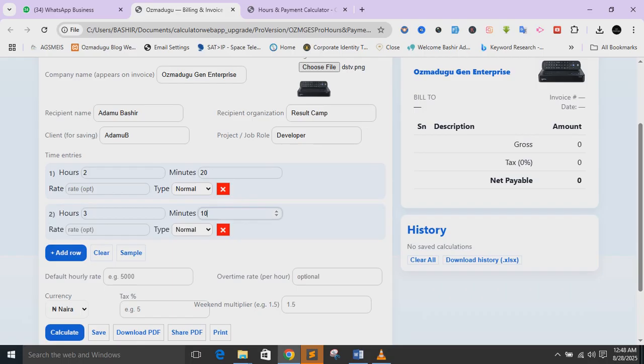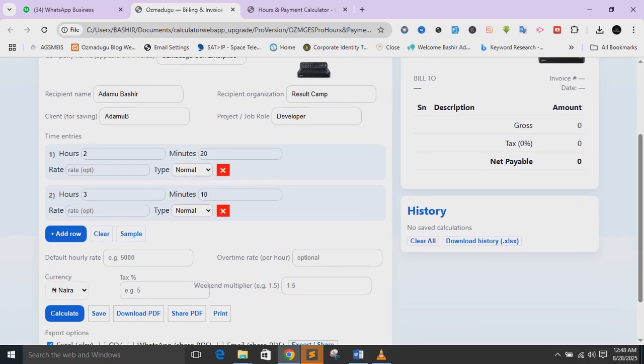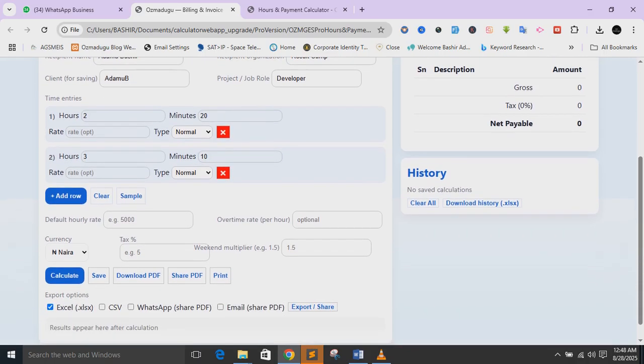So automatically, if you check this, you'll find that we have 2 hours and also 3 hours. So this should give me 5 hours, and I also have 20 minutes and 10 minutes, so I'm expecting 30 minutes. Now, based on the default hourly rate that you want to work with, you can set the payment for each hour, that is, the total amount this individual will be paid. So here, let's say the individual will be paid 2,000 naira per hour. So automatically, for 30 minutes, that should be 1,000 naira.